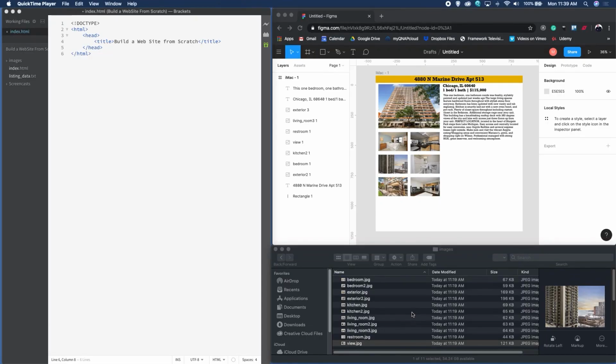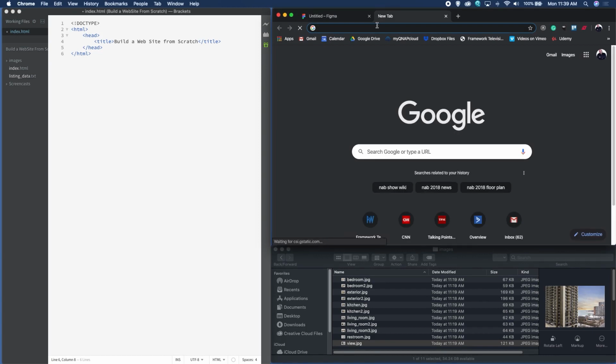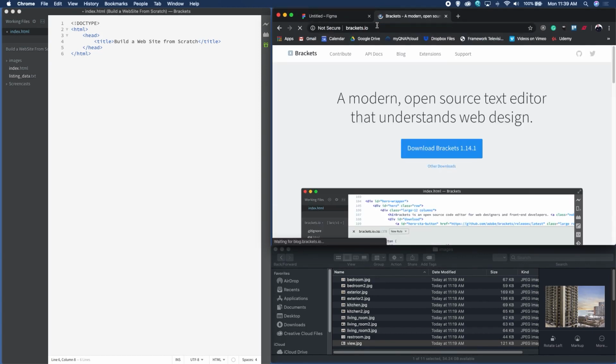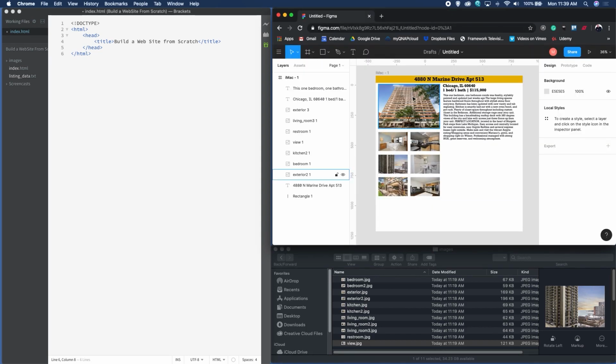HTML. Let's get started. I've arranged the screen so I can see the prototype design and I can see my photos. And I've also got my text editor open on the left-hand side of the screen. The text editor I'm using is called Brackets. It's available for free if you want to follow along at brackets.io. You can download it. It's available for Mac, PC, even Linux, I think.